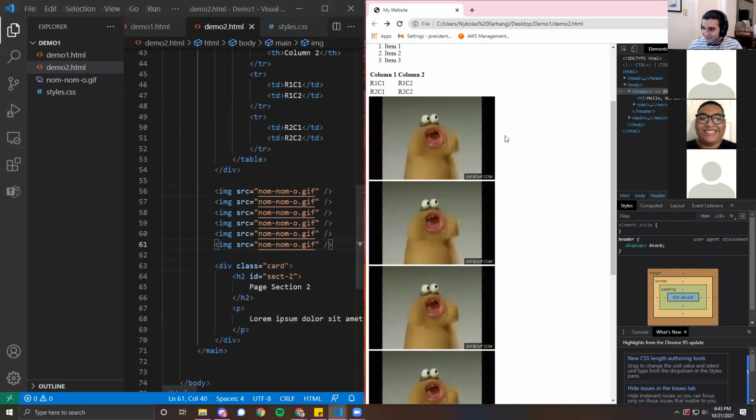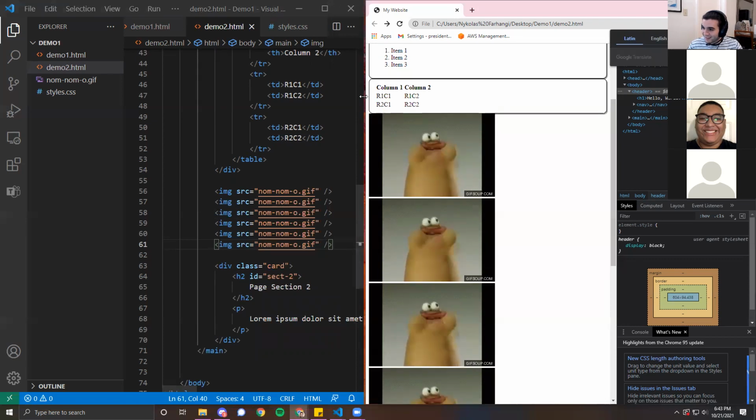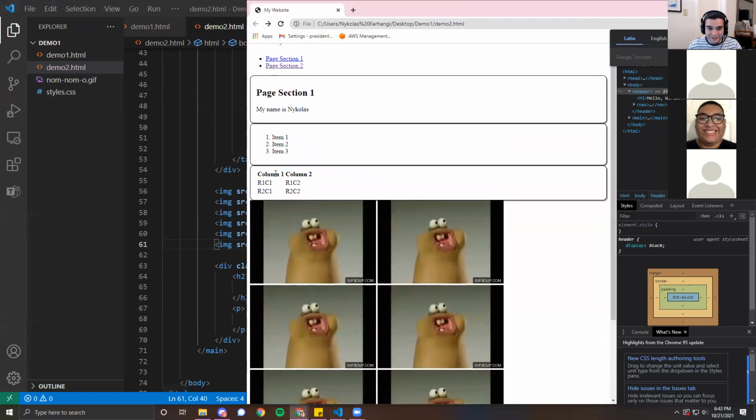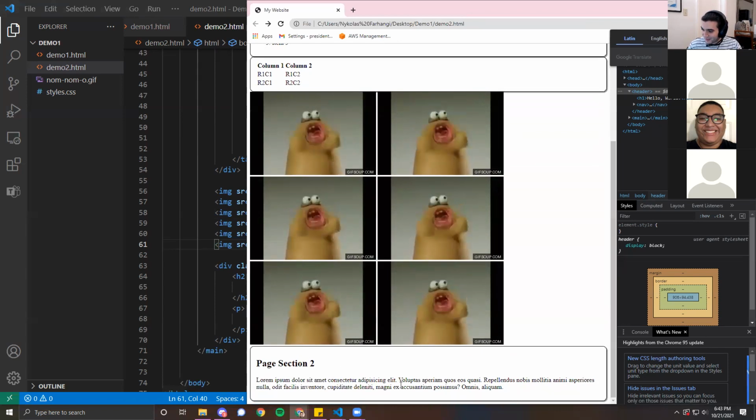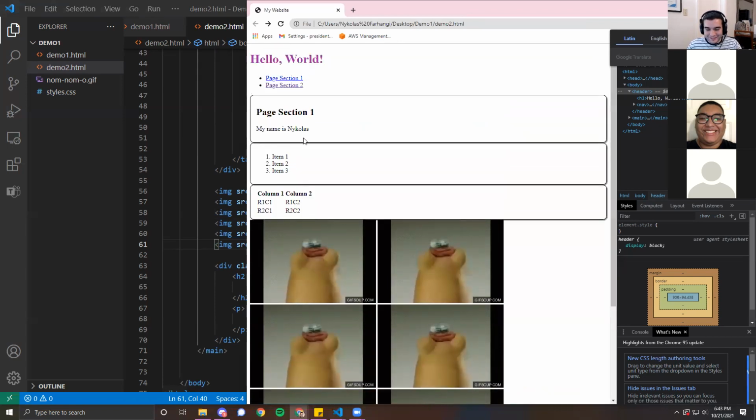All right. And now let's reload the page. And there we go. Check it out. Now each one of these has its own card styling. But this is looking a little weird, right? These are way too jammed together.